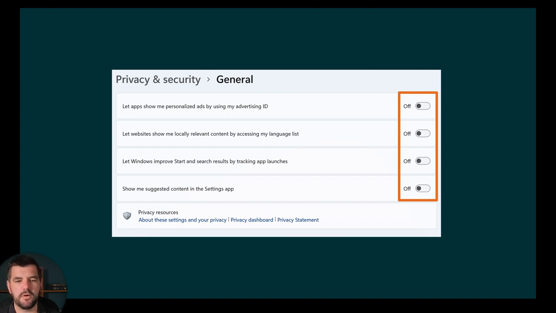"Let websites show me locally relevant content by accessing my language list." We turn that off. "Let Windows improve Start and search results by tracking app launches." There's no reason why we would want to give Windows that information. And finally, "Show me suggested content in the Settings app." We don't want that either, so these can all be turned off.